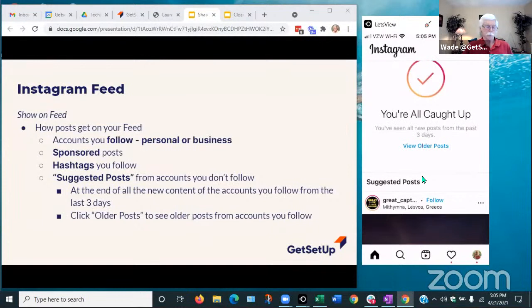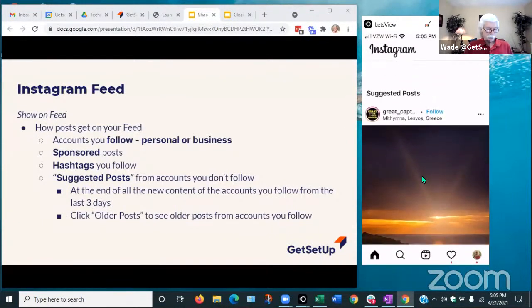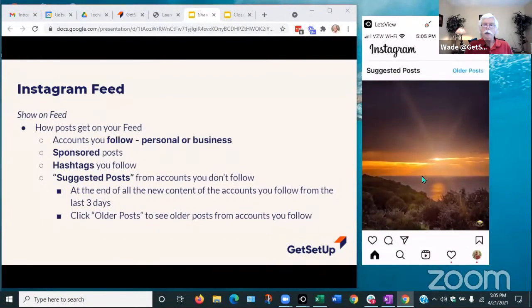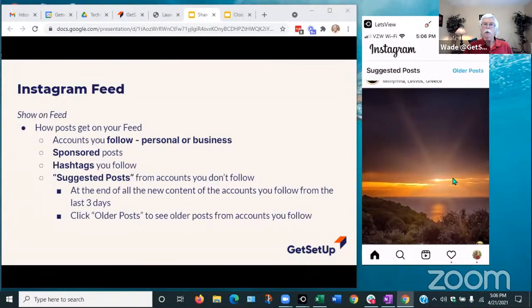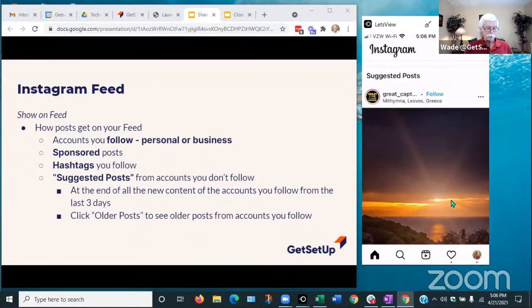So these are pictures that Instagram thinks I might like. For instance, I followed the person we talked about above that does sunsets. This is someone else that I don't follow, but they do a lot of landscapes as well with sunsets. So Instagram says Wade may like this. If I like it, I can click follow and follow this account. So that's one way that people find you and follow you.